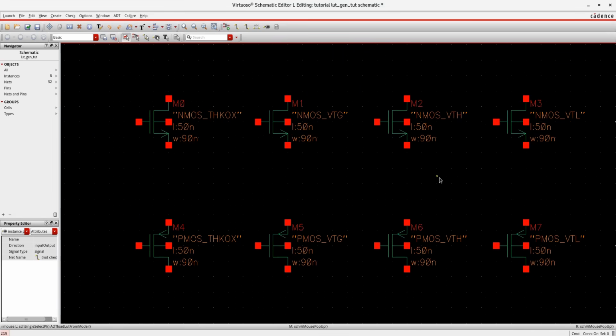So now I have instantiated all the devices. As we can see here, I have 4 NMOS transistors, 4 PMOS transistors. I have 2 thick oxide devices, and the remaining 6 are thin oxide devices, standard VT, high VT, and low VT. And I'm placing them a bit far away from each other because ADT will create actually stubs at each terminal. So the next step is to go to ADT menu here.